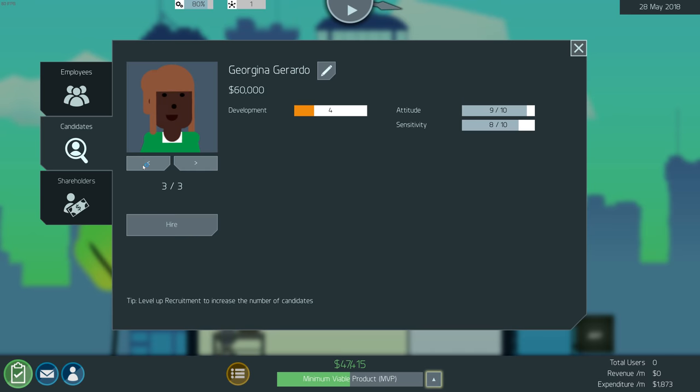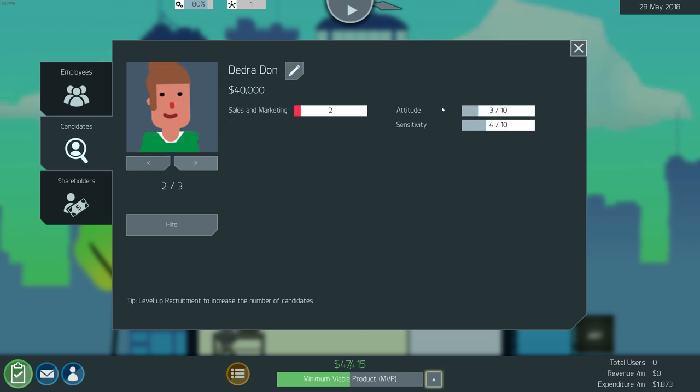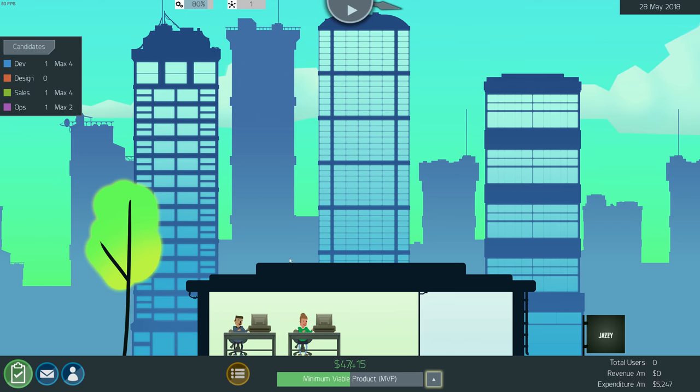And development. Now we can already do development. So let's just do, 95 grand. This person's expensive. This person's cheap. Attitude 3. Let's just hire them. We'll stick with the default name. That caused our expenditure per month to go way up. And I guess we'll just hire another person. Or maybe we'll wait, because I think you get more and more candidates that you can go through. So now we got two people in the office plugging away.